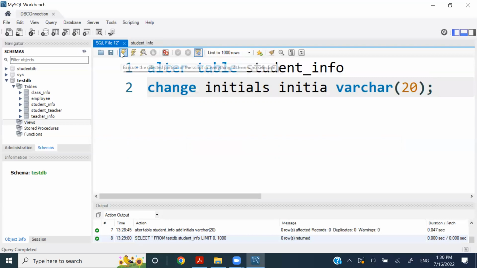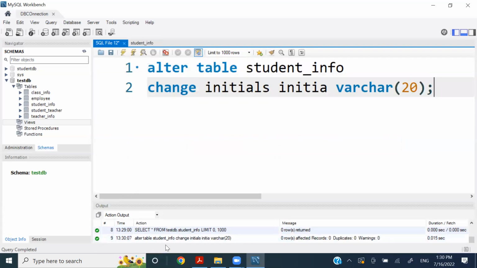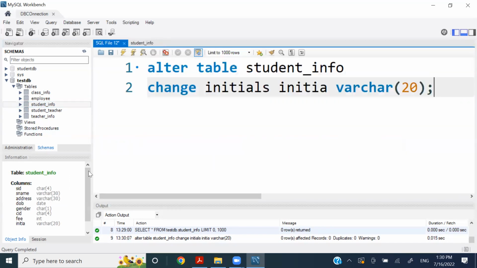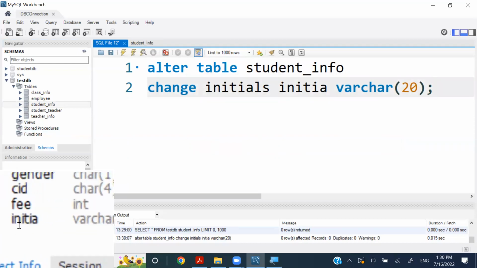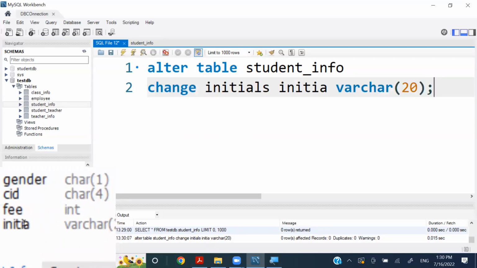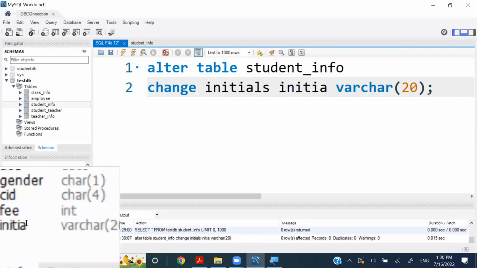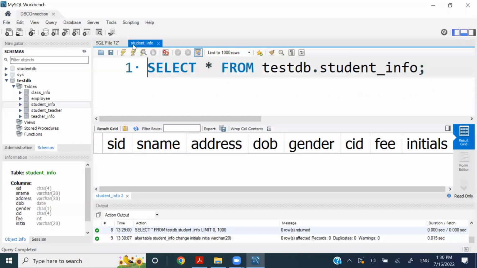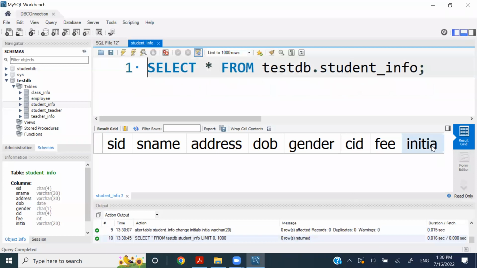So here I'm going to run this. It says it ran without a problem. So I'm going to refresh it. Even the changes can be watched from here. Now if you look for initials, there is nothing called initials now. It is Initia. See, the data type is the same. Initials changed to Initia.